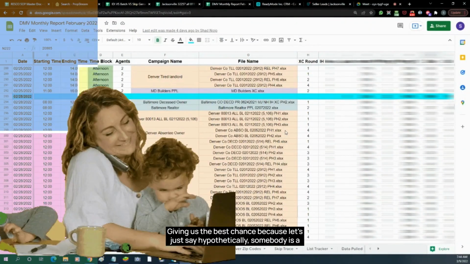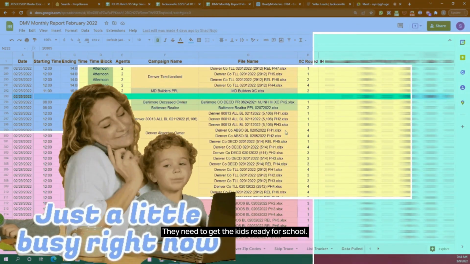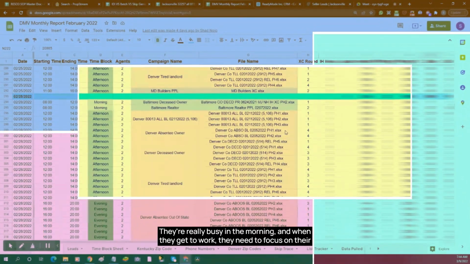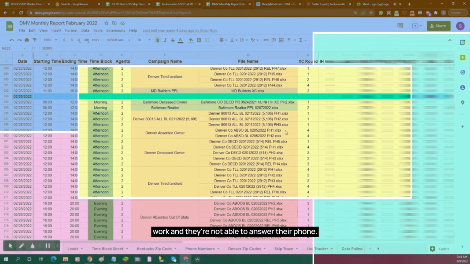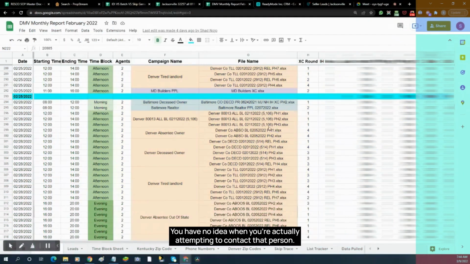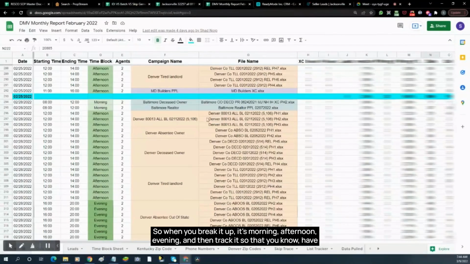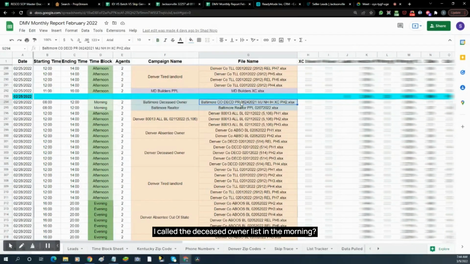Because let's just say hypothetically somebody is a single parent and they have 2 kids, they need to get the kids ready for school, they're really busy in the morning. When they get to work, they need to focus on their work and they're not able to answer their phone. If you just upload all your phone numbers into the dialer at the same time and just leave it to chance, you have no idea when you're actually attempting to contact that person. So when you break it up into morning, afternoon, evening, and then track it so that you know, have I called the deceased owner list in the morning? Have I called it in the evening? This gives us the best chance of connecting with somebody and really exhausting the lead before we stop dialing it.